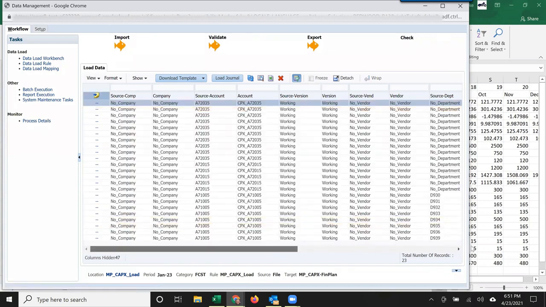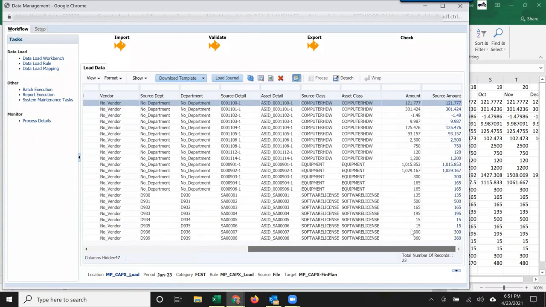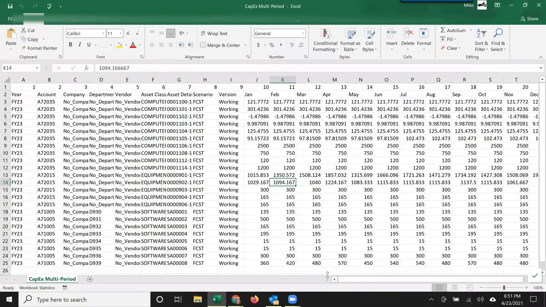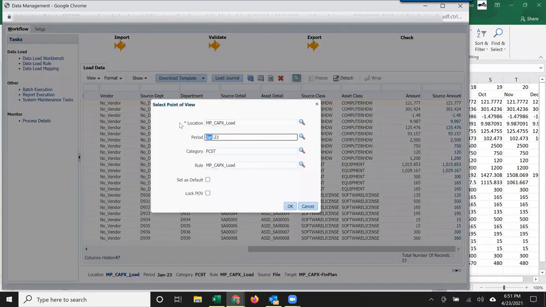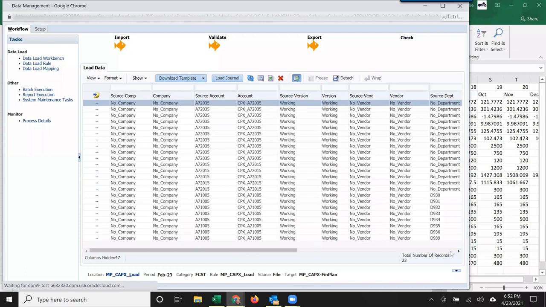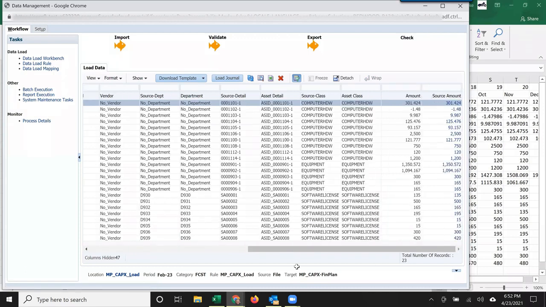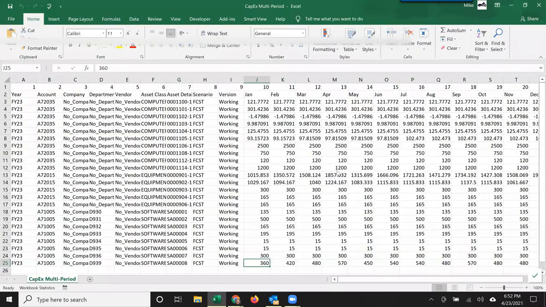This is the January load. Let's look at the data. I can see that this is 360 and this is 360. So let's check out the February value just to make sure for a spot check. Check that out. And let's scan over here. That's 420. So that's 420. So we're good to go.